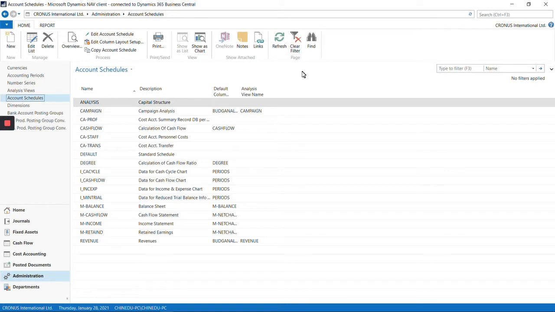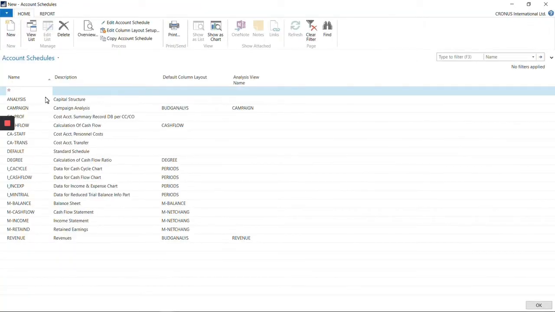So these are the list of existing account schedules in my company. To create a new account schedule, I click on New. So I want to create a simple income statement.